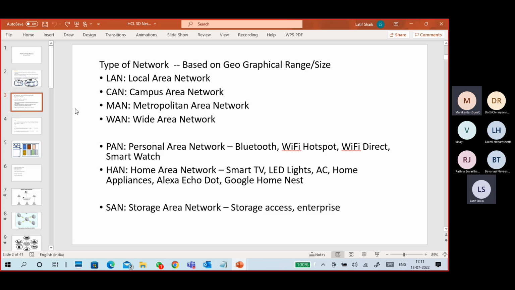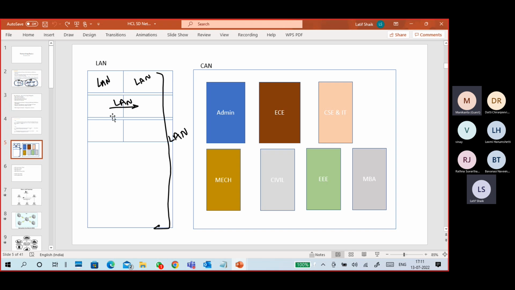Local area network is like a room. For example, in my room, I have 10 computers and I connected them together. It is simply a LAN. In my floor, I have 10 rooms, each room having 10 computers. All are connected together and communicating with each other. So my LAN size is a floor now. One room to one floor.